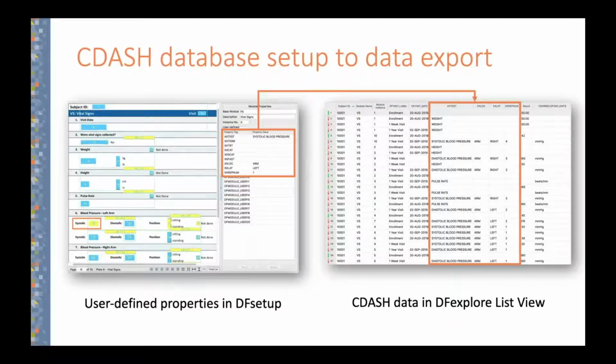So just to illustrate the overview of the idea of user-defined properties, in DFsetup on the left, I'm extending essentially the module properties for this specific instance. So I'm looking at systolic blood pressure in my left arm, and I'm adding that information within my module properties. And so then what that allows me to do is within list view in DFexplore, I can include those properties right within the data set that I'm creating. So I can add those properties within list view and then export that data in a way that looks much more like what CDASH wants us to create.